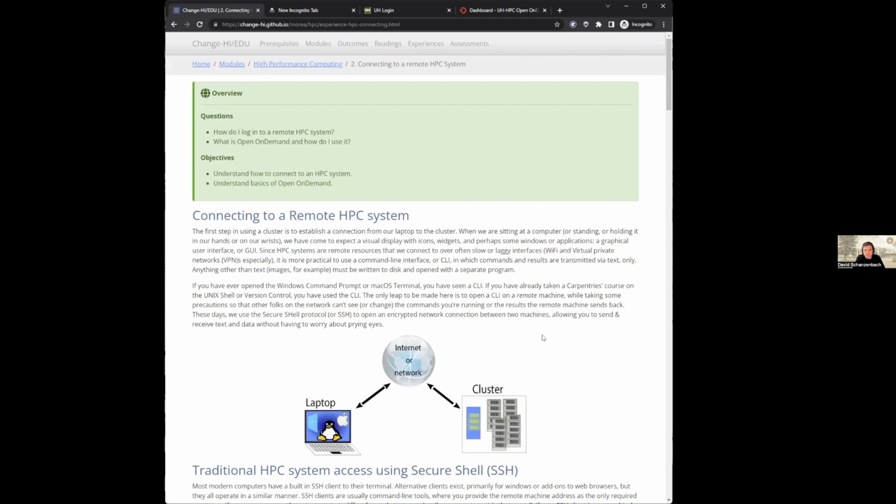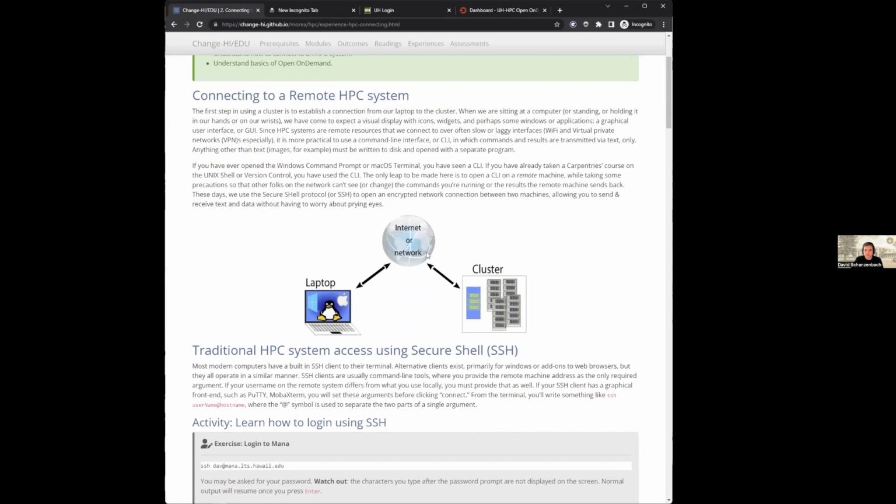So basically, the shell Unix one, the scientific carpentry one that we did, the only leap you have to make with the CLI at this point is you have to connect to a remote machine, while taking some precautions to make sure that other folks on the network can't snoop on what you're doing. These days, what typically is used is the secure shell protocol, or SSH, to open an encrypted connection between two machines, allowing you to send and receive text data without worrying about prying eyes. You can think of it as you have your laptop, traffic travels over the internet and gets to the cluster, and it's all an encrypted tunnel. So traffic is flowing back and forth without anyone being able to see it, other than you.